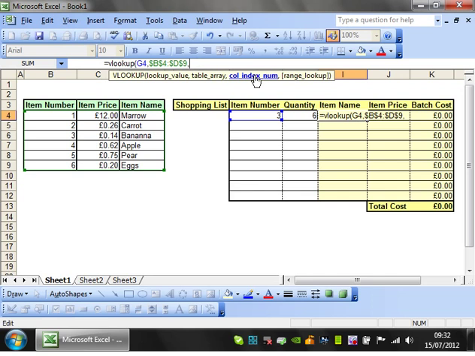The next one is column index number. So we're looking for the name, and that is the third column. So this is column 1, 2, 3. So if we put in 3, that means it's going to return the value in column 3.